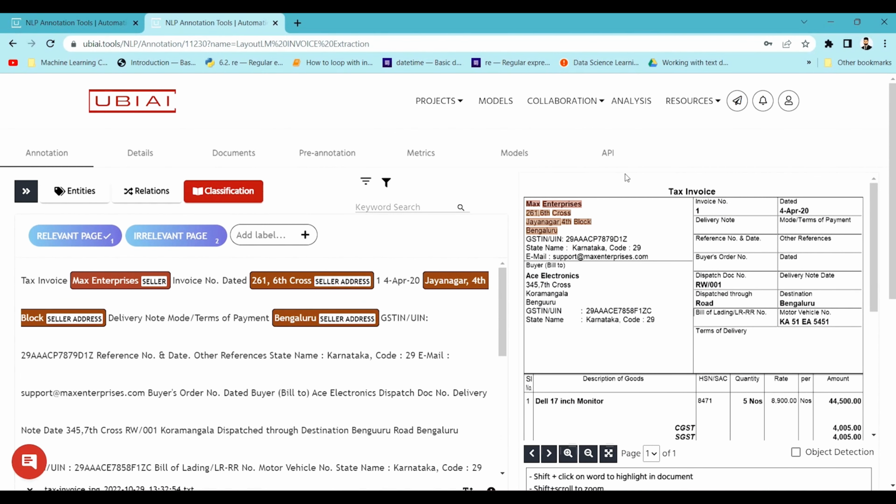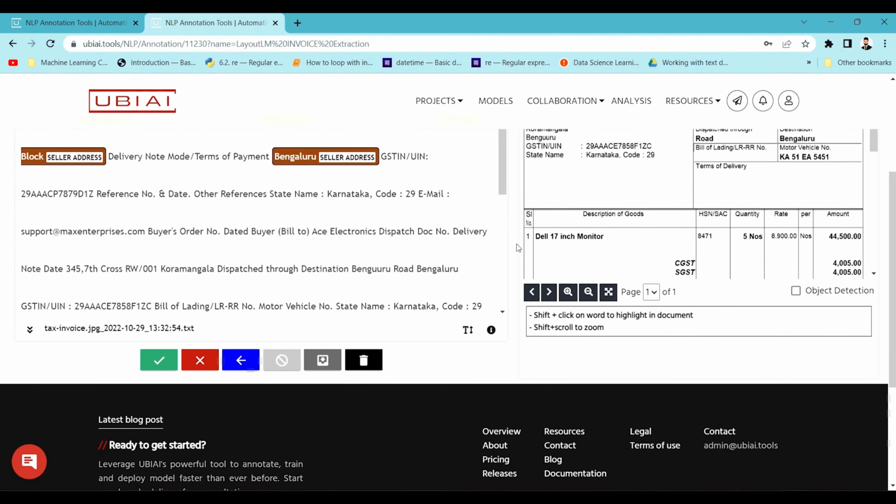So you can see there are multiple things you can tag onto this particular page itself. Let's suppose you have a task of entity extraction plus classification, you can do both annotations at the same time in the same annotation tool, right? So that's the beauty of this particular UBIAI tool.